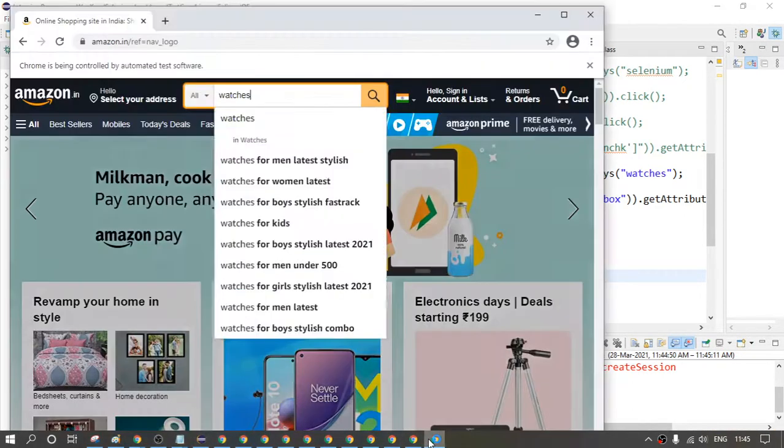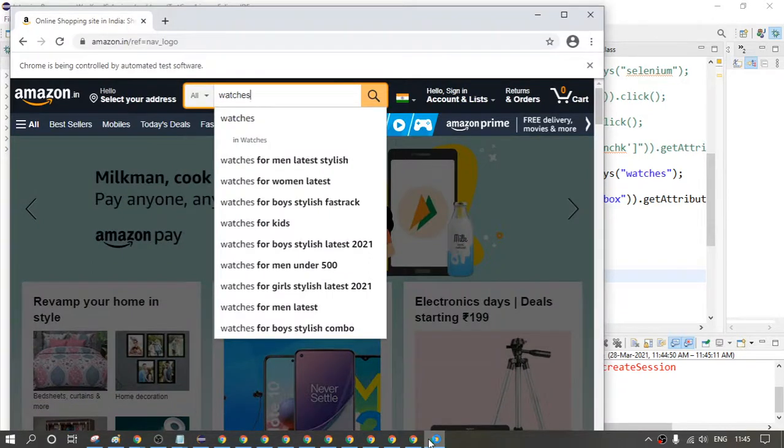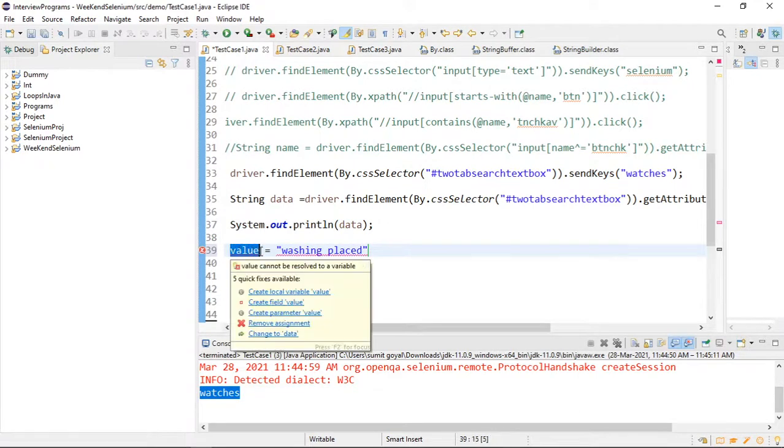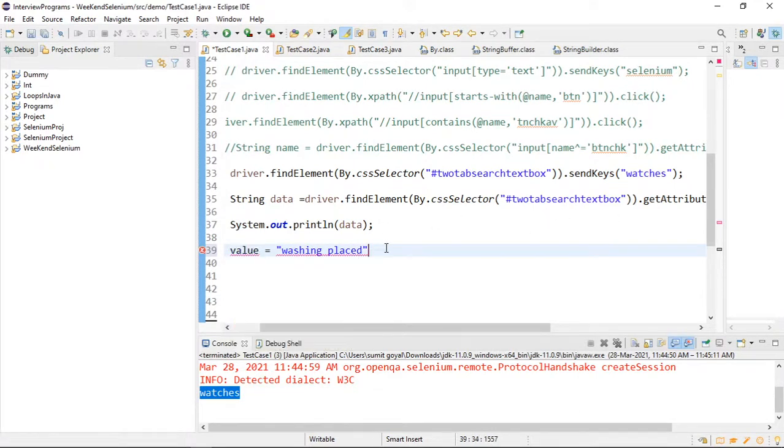So the reason is, whenever you find any text box, and you enter any text into the text box, by default it will be captured in the value attribute. Suppose I have written washing machine. As it is a text box, washing machine will be placed inside the value attribute. So in case of a text box, you have to use getAttribute value.